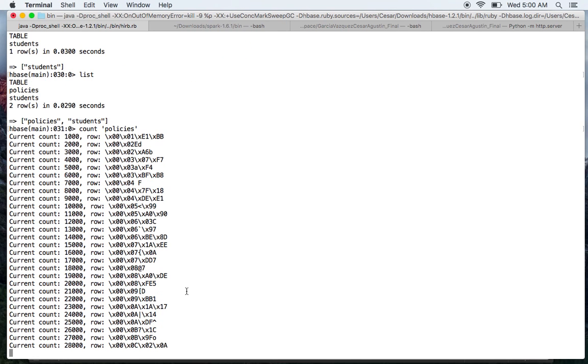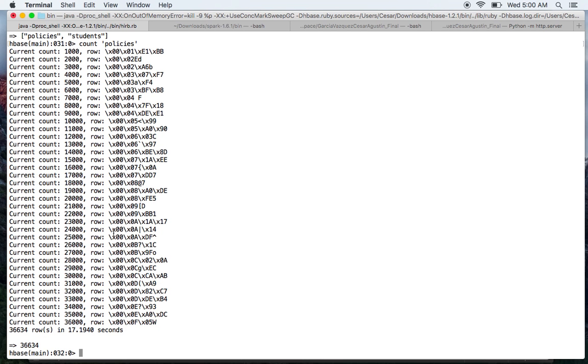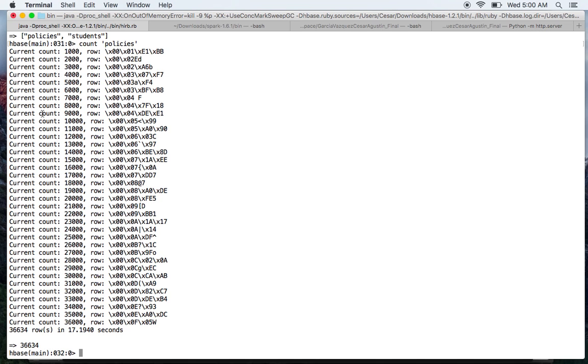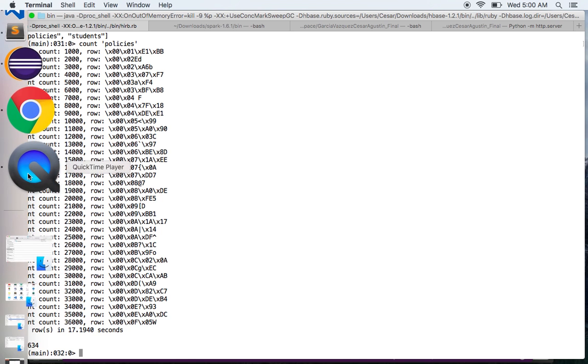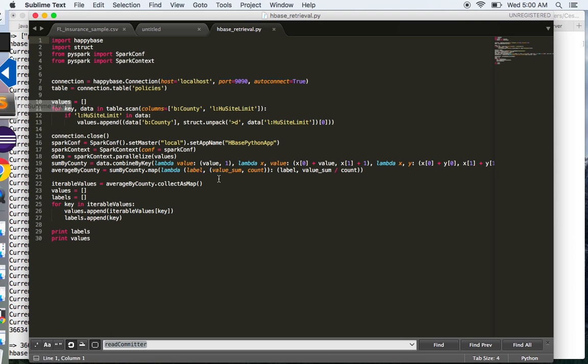It's about to finish. You can see here that the row is displayed in a very weird way. That's because the way that we push data is an array of bytes. Usually the HBase shell is not going to be used to query a lot. It's more like to understand or take a look at the data. Most of the information is going to be done through the client.